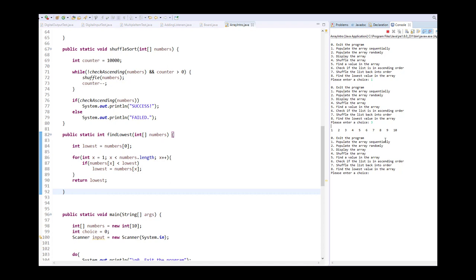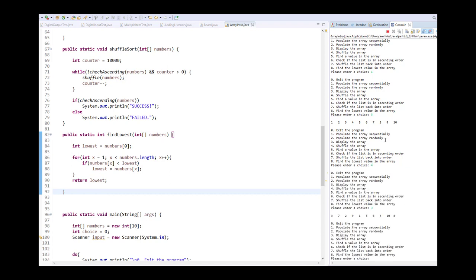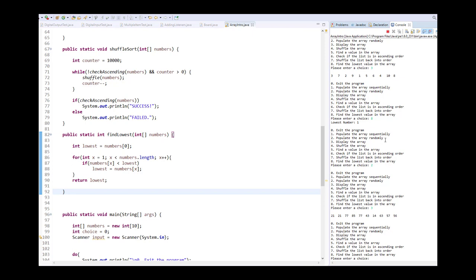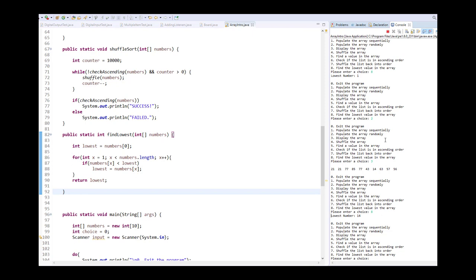Let's shuffle it. So let's go 4, and display it again, and then find the lowest number, 8. The lowest number is 1. Let's go a random array. So there's a random one. Looks like the lowest number is 14. So we go find the lowest number and it's 14.